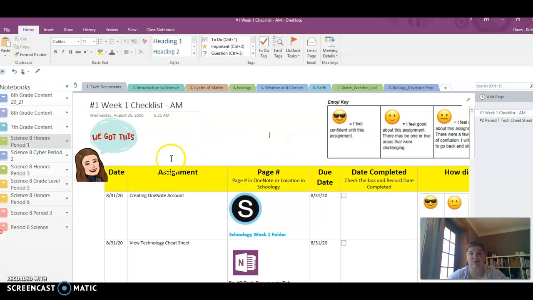Now, for most of you, it should have the numbers in the correct order. It should go from number 1, tech documents, all the way to number 8, biology keystone prep, which would be our last unit of the year. However, if your numbers are out of order, you can always drag and drop your tabs so that they are in the correct order, and it's easily organized for you that way.